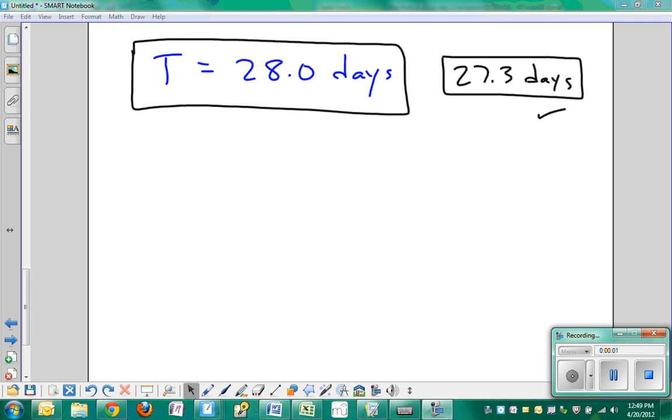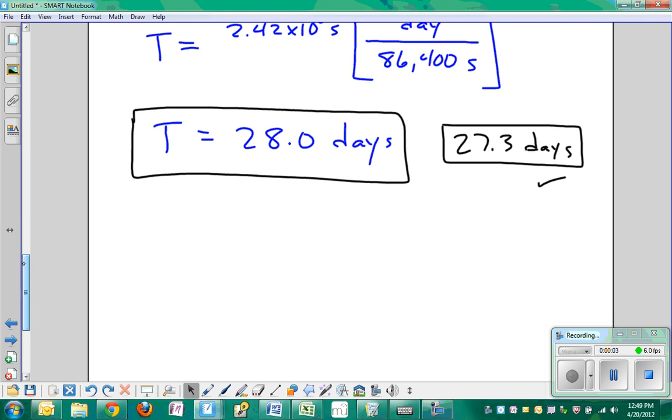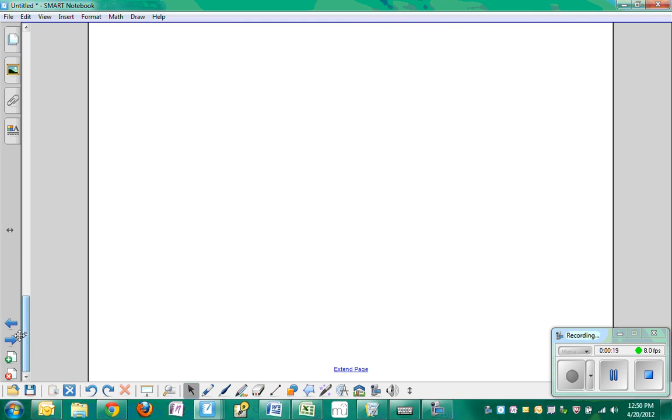Okay, so now we just solved this problem and we found out that the period of rotation for the moon is around 28 days. We know that a month is actually 30, 31 days, something like that. So now, moon and month being similar, how is it that we say a month is a moon, or a month is a period of rotation?